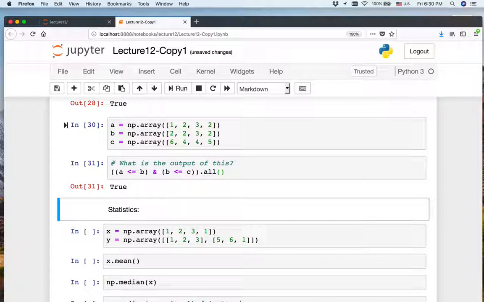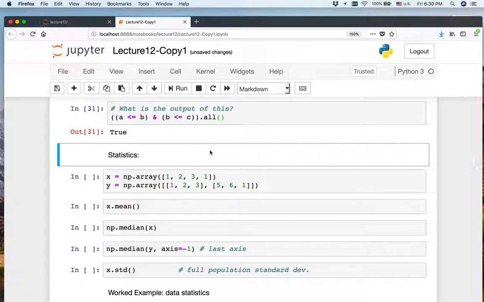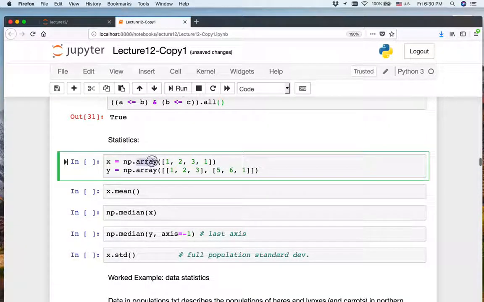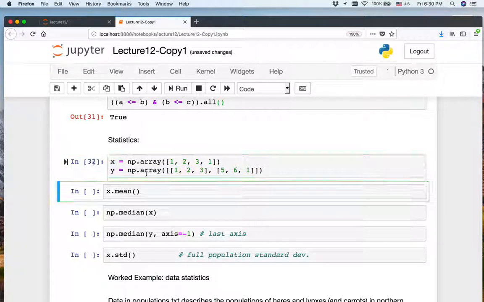So that was about logical operations. Let's do a little bit of statistics, the most basic statistics. We can define an array again, let's say 1, 2, 3, 1, and another array y. So I can actually just compute the mean of x by just running np.mean.